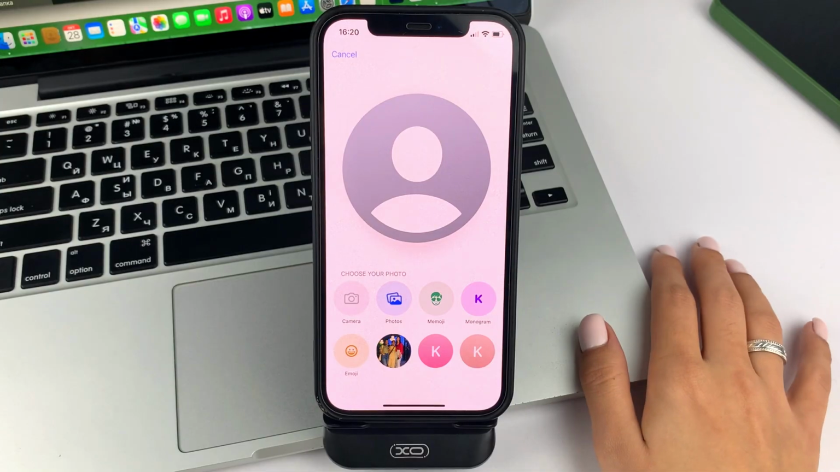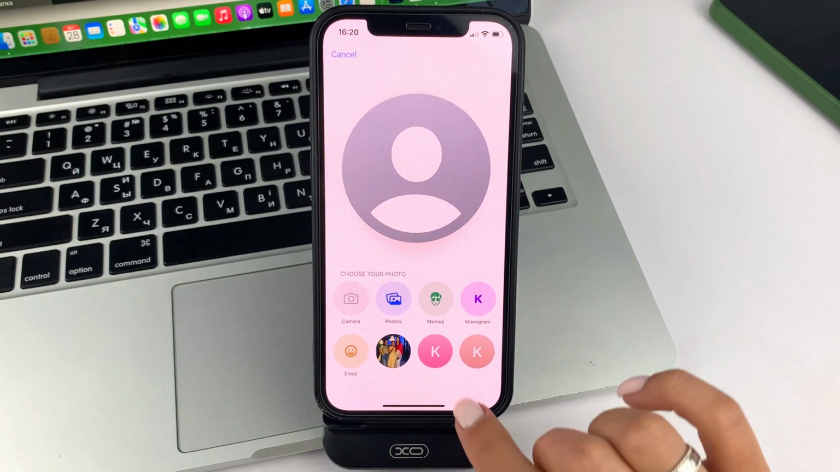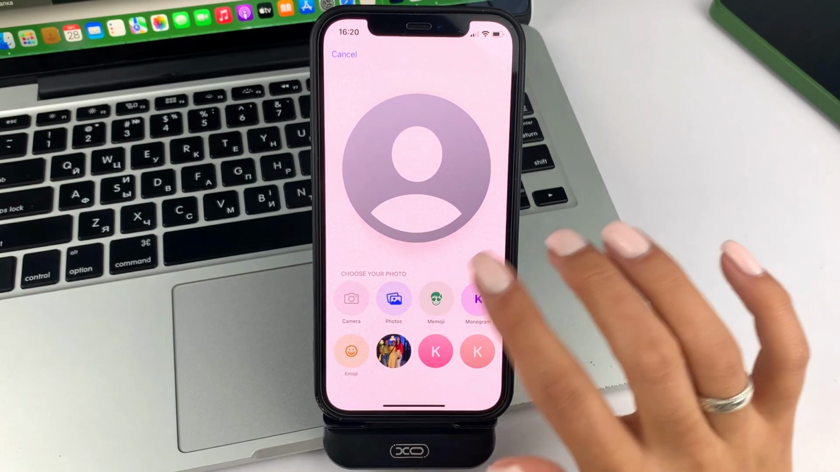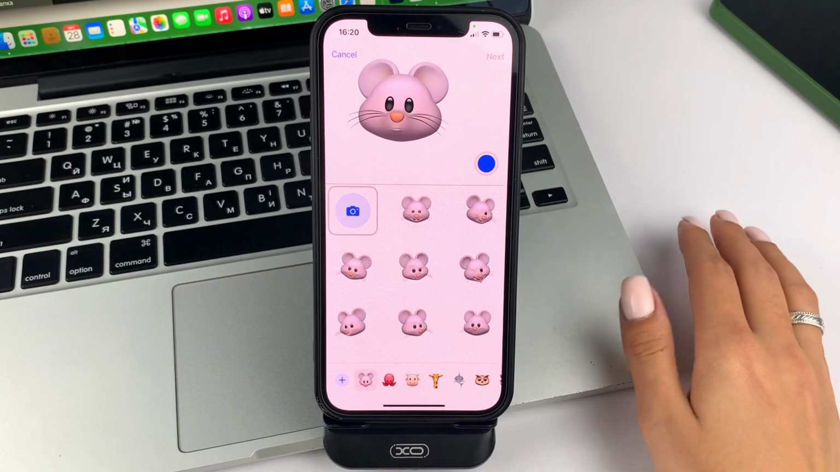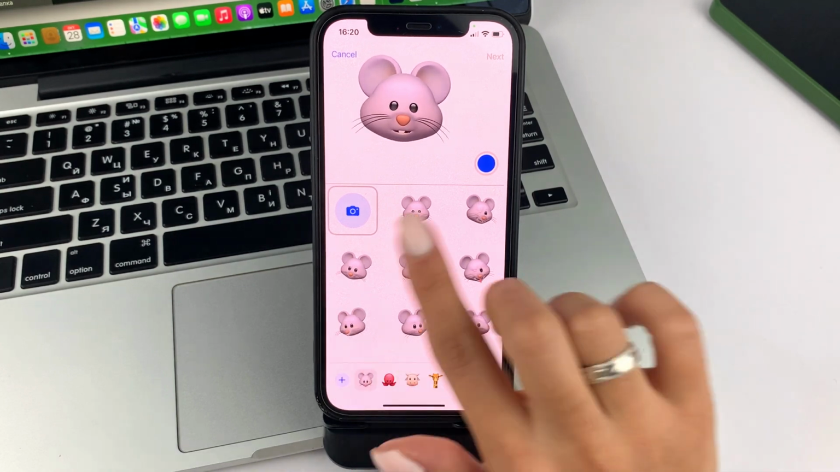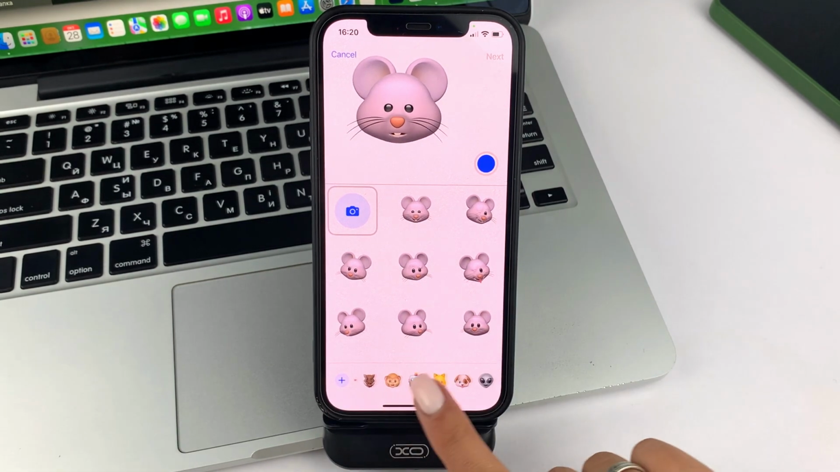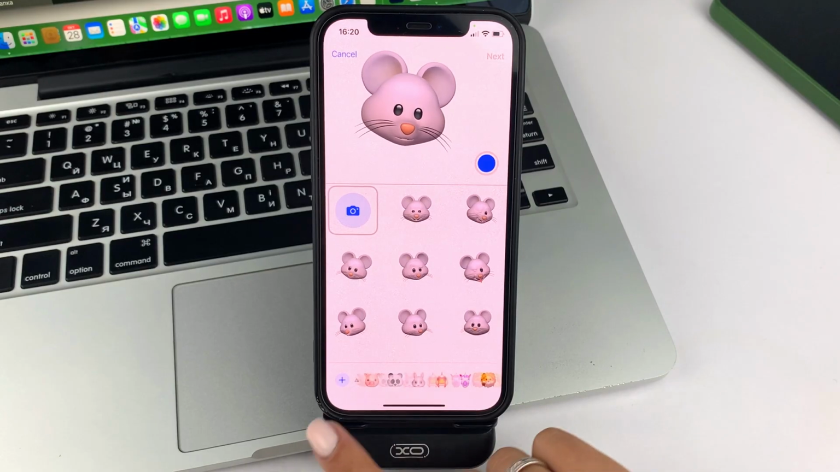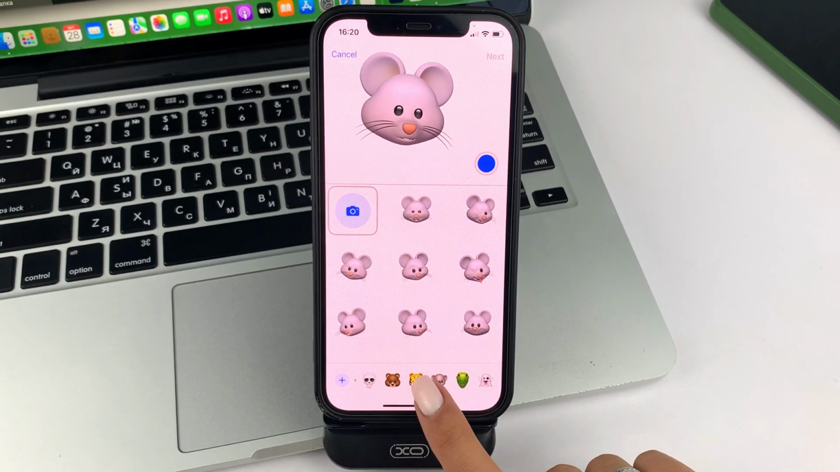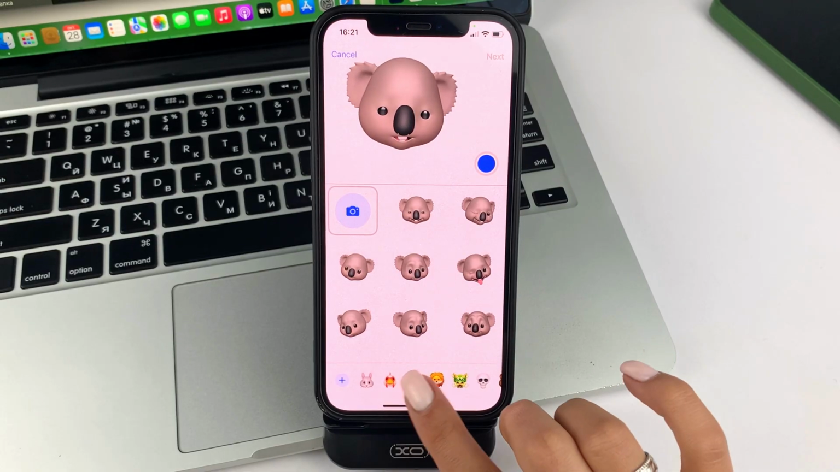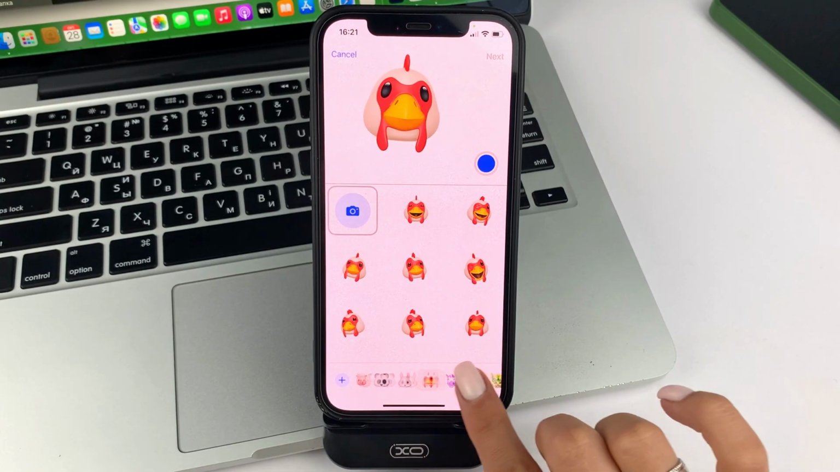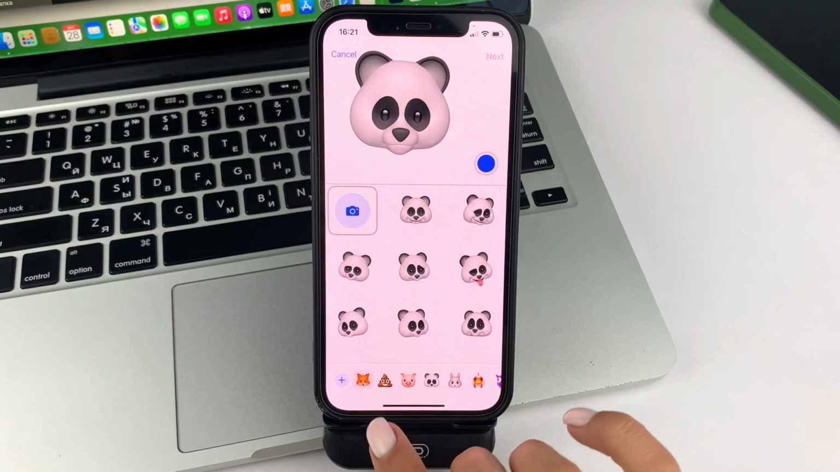But there is a second option. You can choose Memoji. These are the kind of emoji that are created specifically by the iPhone. Look, there are a lot of options here. You can scroll through them at the bottom to see, for example, exactly which animal you like best. There's a lot of options here, totally different ones.